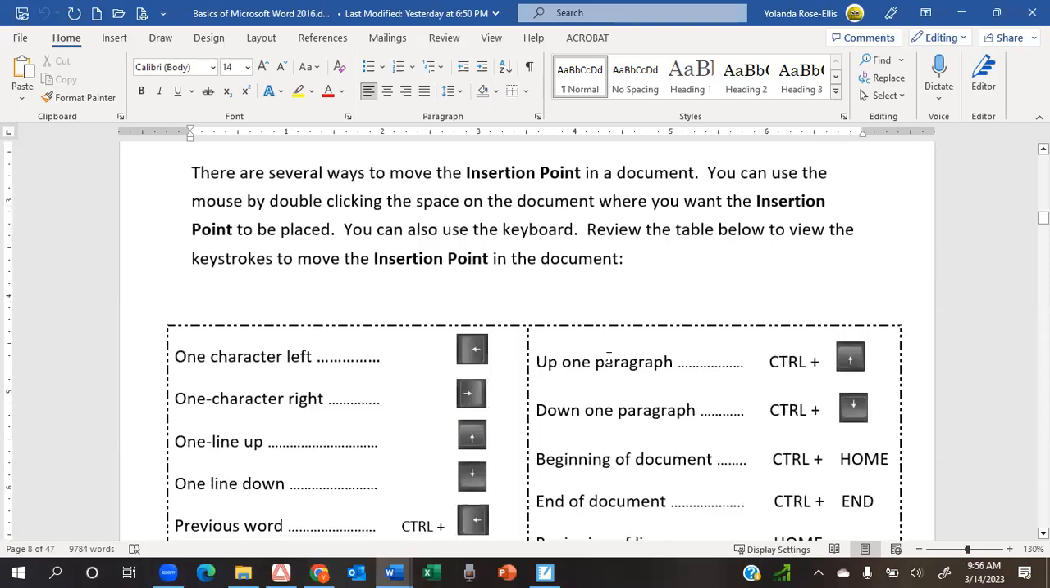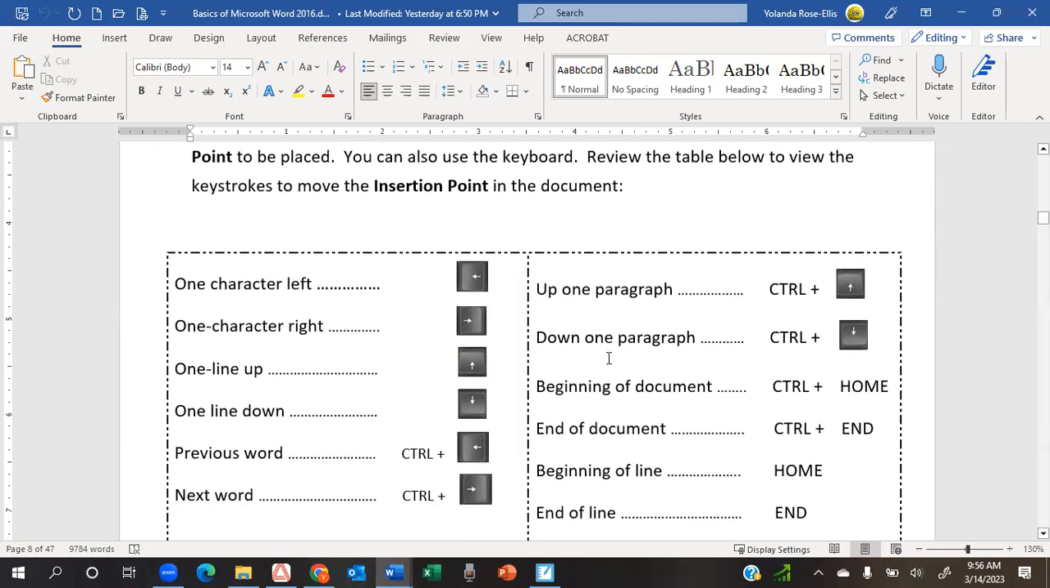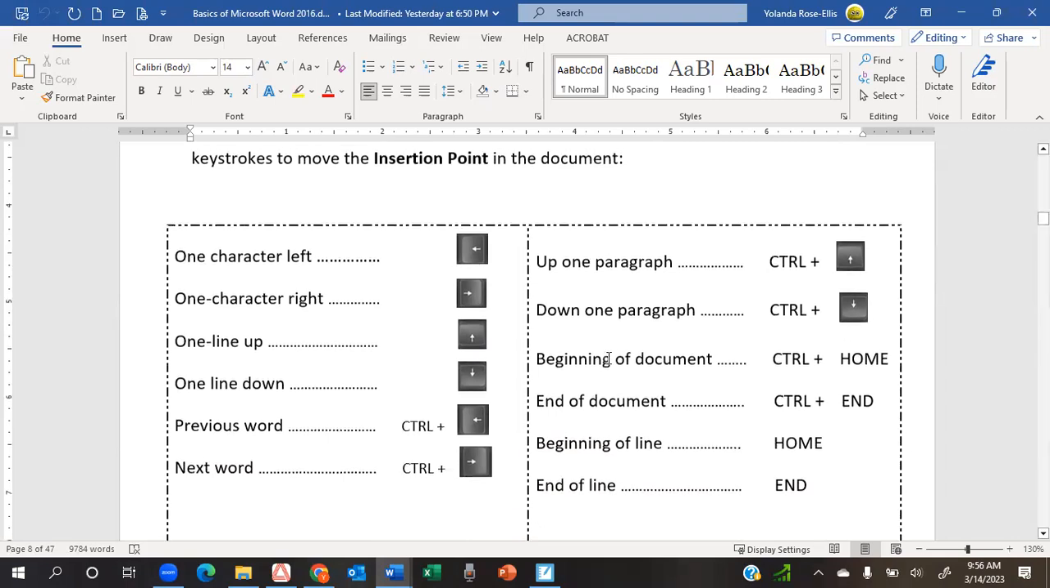There are several ways to move the insertion point in the document. You can use the mouse by clicking the space on the document where you want the insertion point to be placed. You can also use the keyboard. Review the table below and give the keystrokes to move the insertion point in the document. So when we say keystrokes, we're talking about pressing the keys on the keyboard. Continue.